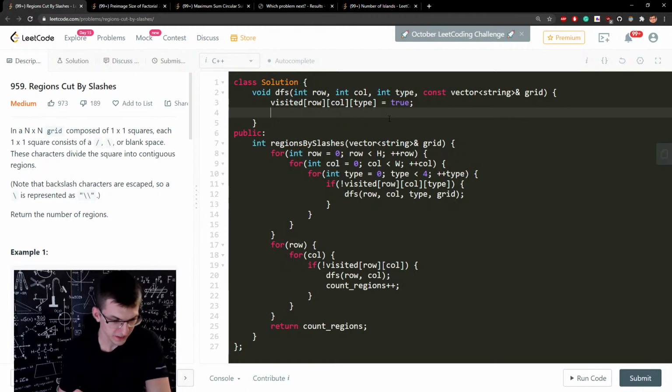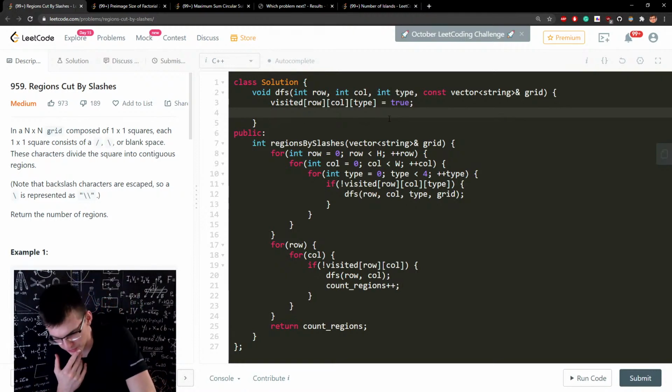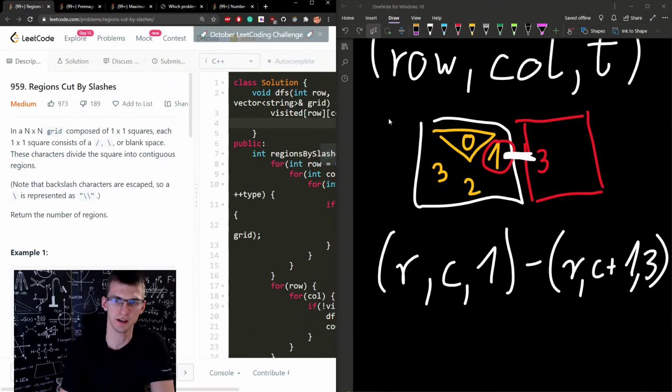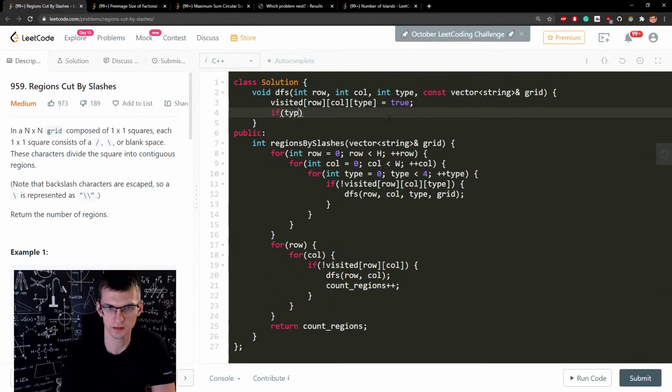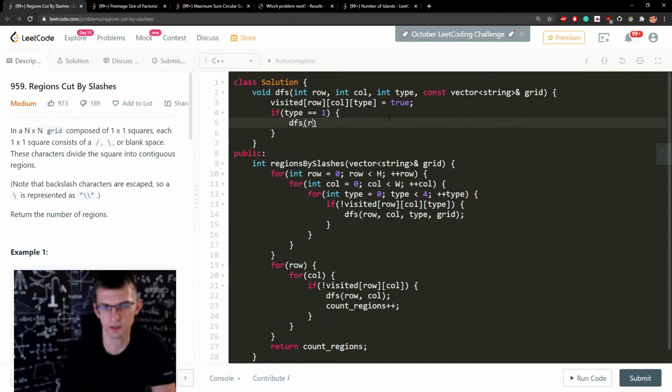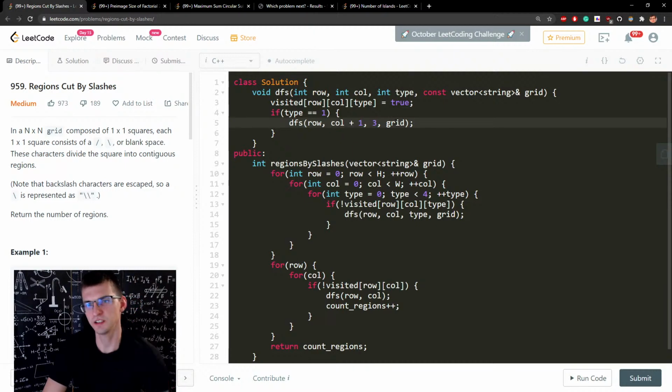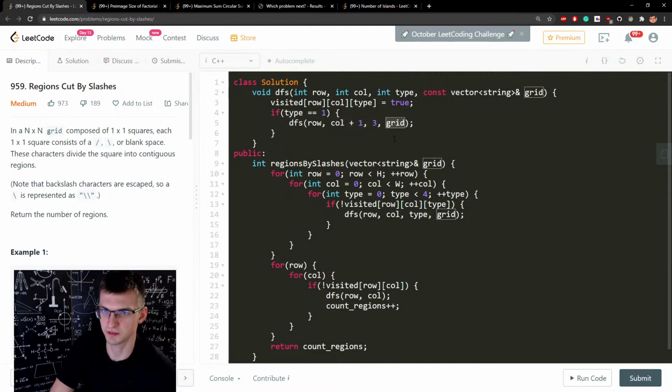Okay, and now there are a few possibilities for what to do here. I guess I will do a lot of ifs. I don't really see a better way. Like if I am of type 1, then go to 3 in the next cell. DFS of row, col plus 1, 3, and pass the grid. I see already that I will pass a grid so many times that while this is nice, and even during a coding interview maybe you should do it like that, I'm lazy. I will just make it global.